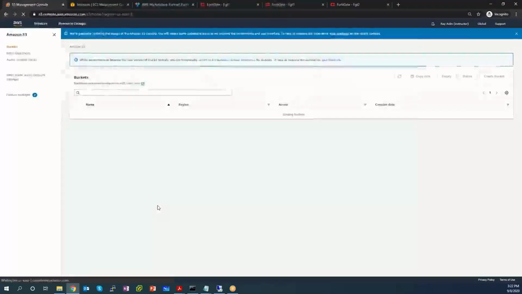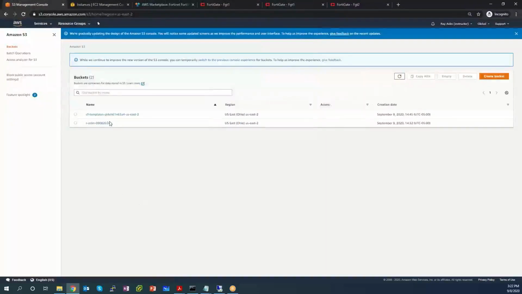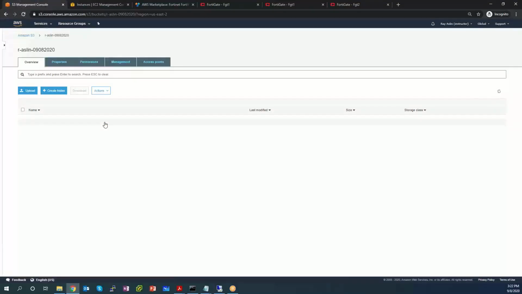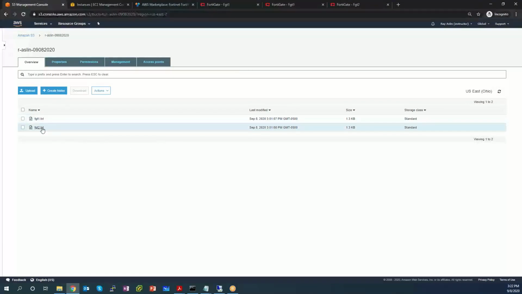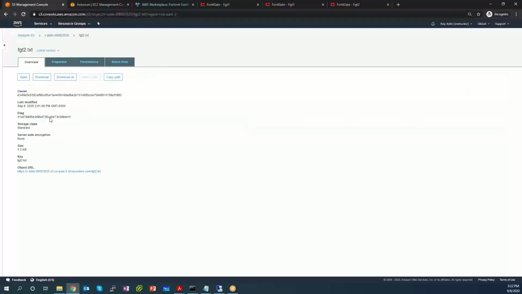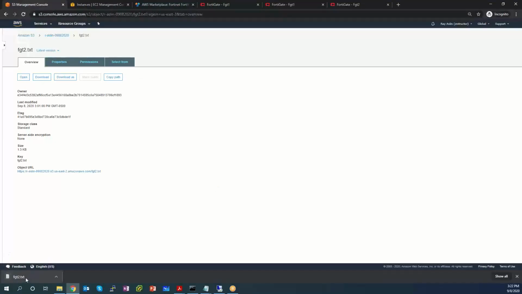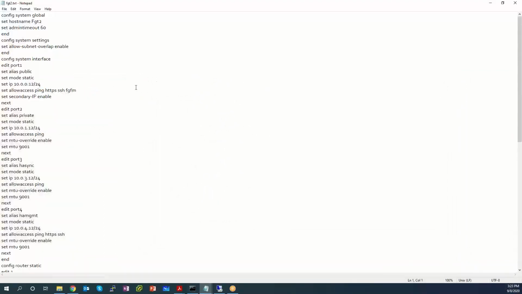If I recall correctly, we can go see the bootstrapped configs. There we go. Here's the R-Aslan bucket that I created a little bit earlier. And as we can see, there are 2 files in there, fgt1.txt file, fgt2.txt file. Let's just say download. And I won't open up both of them, but I'll open up the fgt2. It's your bootstrapped configuration. What was loaded onto the FortiGate so it initially could function and join HA.